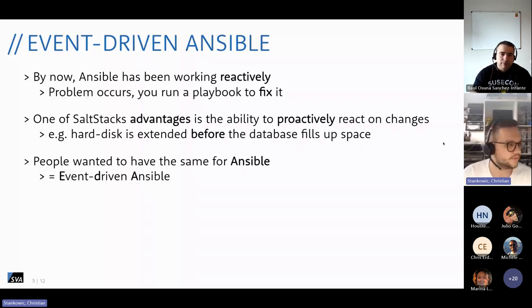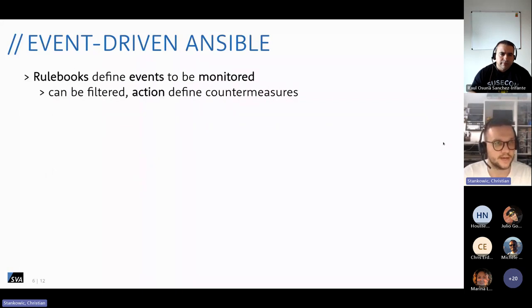So EDA, which is the short form of it, is exactly that. To explain in more detail how this works in comparison with the usual Ansible playbooks that you might have seen in the past: in addition to playbooks, we now have rulebooks. Those rulebooks define events that should be monitored. For example, you can define that if this web URL is unreachable because the web server is down, do something about it, such as running a playbook. These events can be filtered, and of course, we can also define actions as countermeasures, for example, running a playbook.